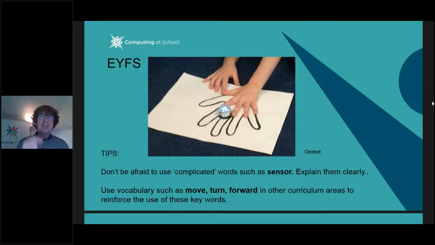It's a color sensor underneath the Ozobot that will actually know when it's following a line. So the point being is, don't just think, oh, they're very young and we'll just use sort of woolly language. Try and get them to use the correct language. But obviously you've got to explain it very clearly, because this is quite an abstract and complicated concept that something can follow a line.